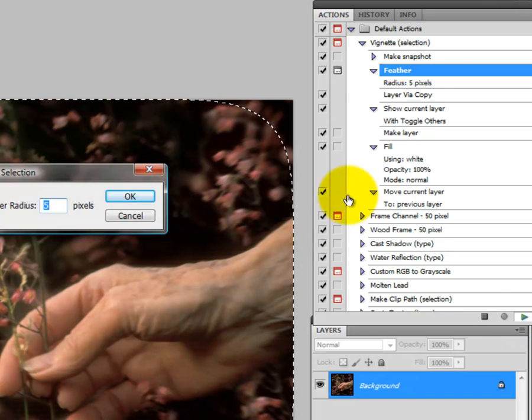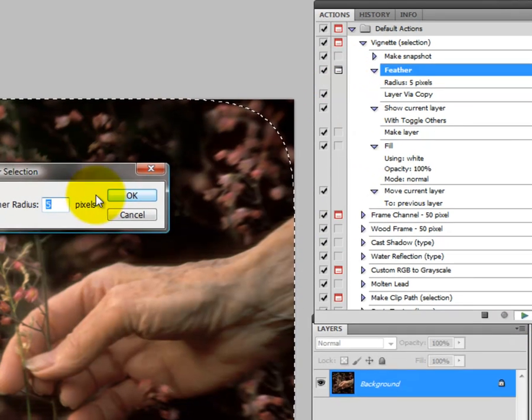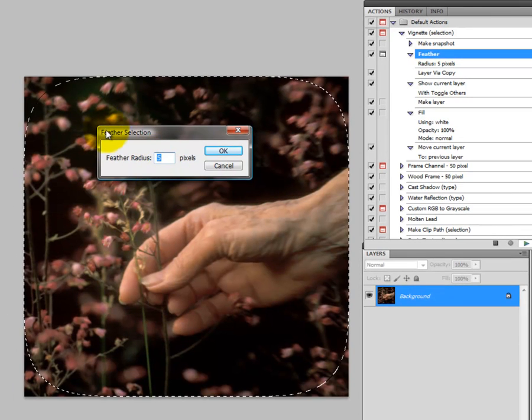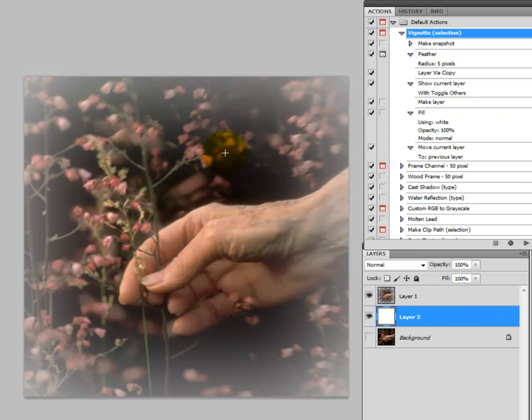And as I said, it would stop and allow me to interact with it. So I'm going to say I want another 250 pixels of feathering, and say OK. And it has run through the rest of the steps now. And we have this feathered image that's over a white background.